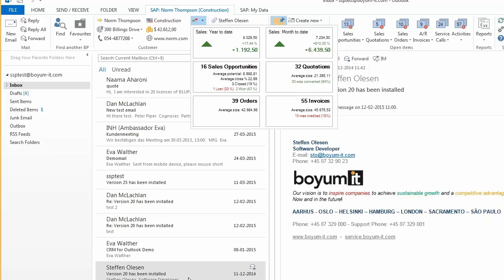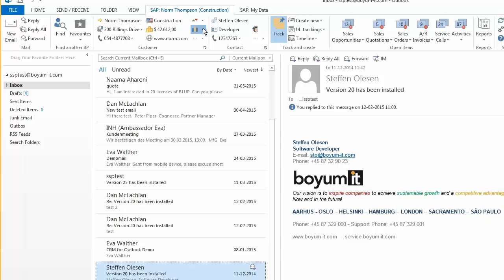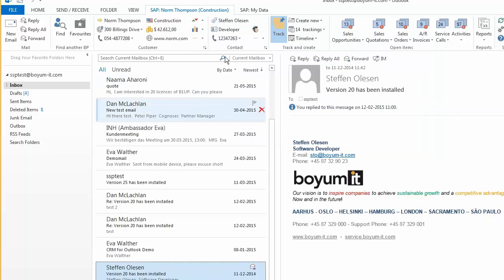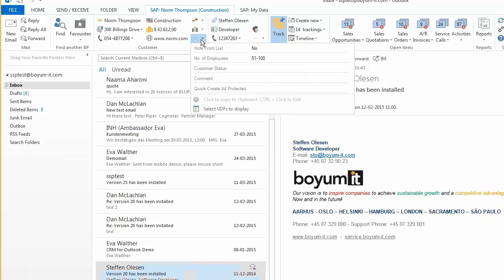As well, I can see what products he has purchased from us. Okay, here it is. So I can see that mostly he's buying the B1 up, but maybe I need to sell more support hours, or maybe I want to bundle the B1 up with the print and delivery to sell more print and delivery. Again, those kinds of insights give you good decision-making charts to continue your conversation.